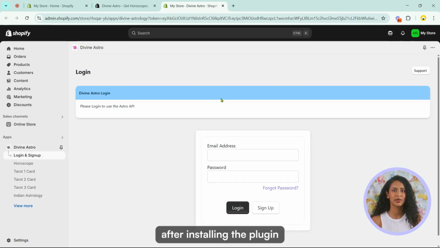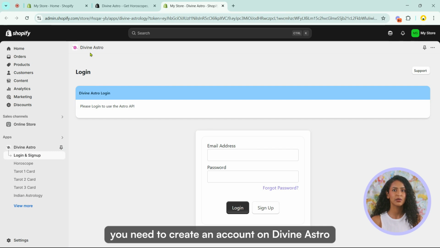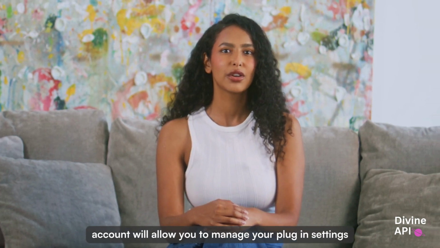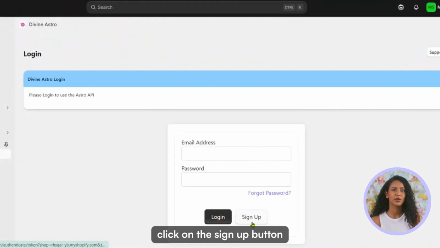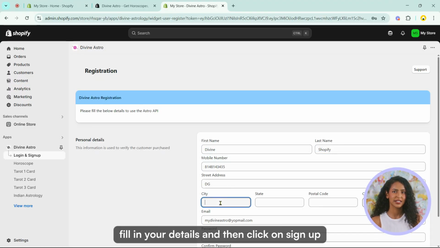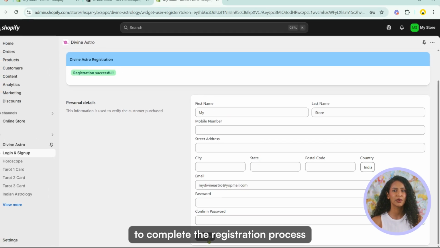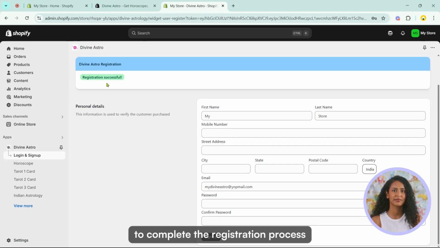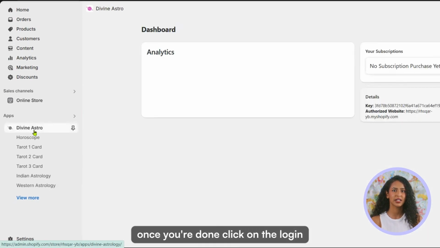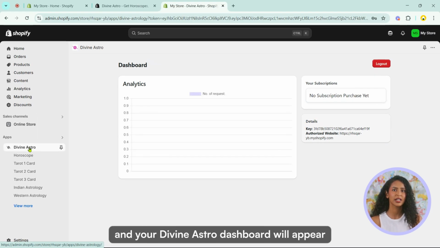After installing the plugin, you need to create an account on Divine Astro. This account will allow you to manage your plugin settings. Click on the Sign Up button, fill in your details, and then click on Sign Up to complete the registration process. Once you're done, click on the Login and Sign Up button, and your Divine Astro dashboard will appear, where you can access all the available features.